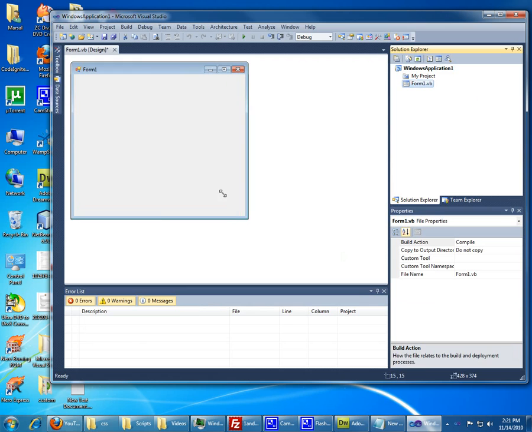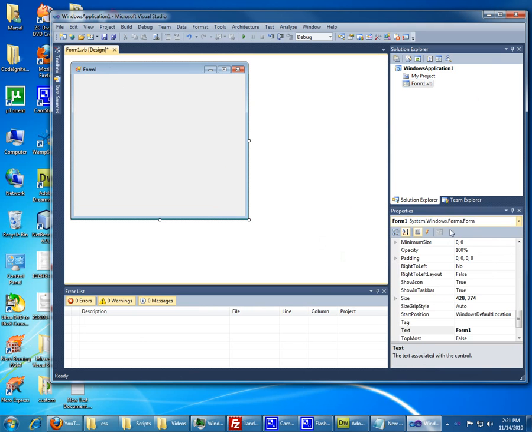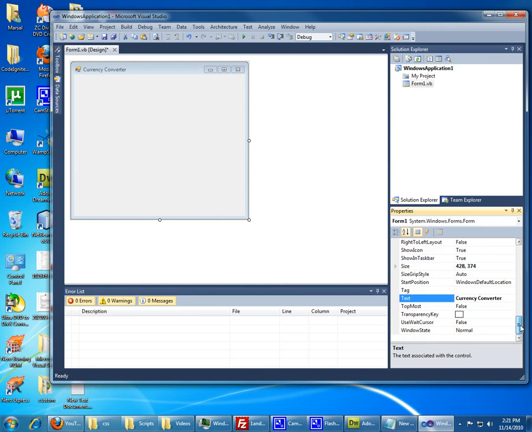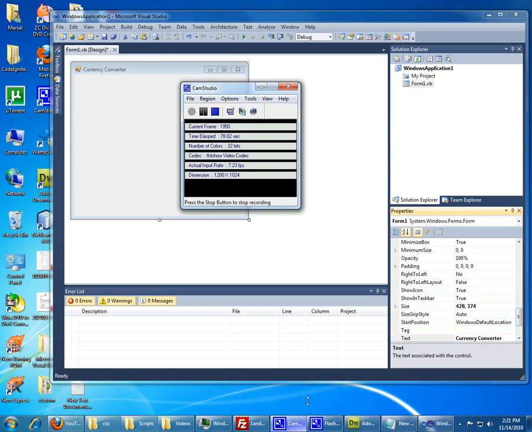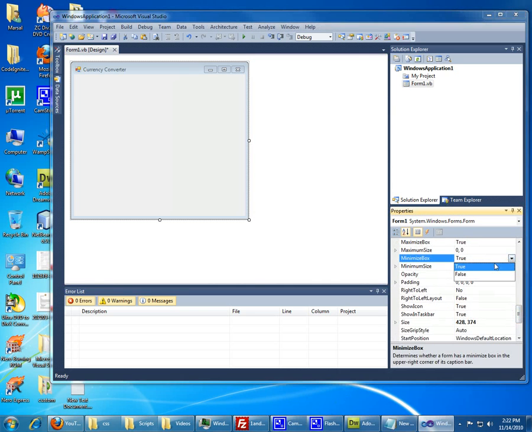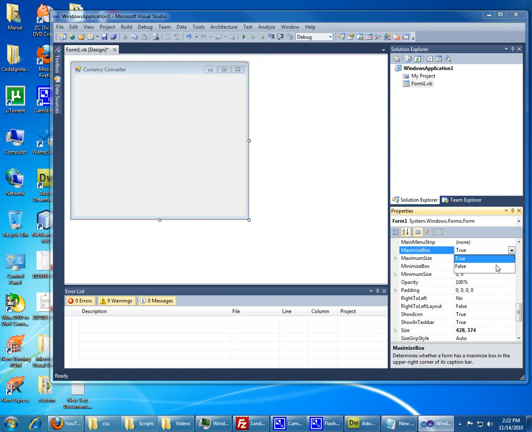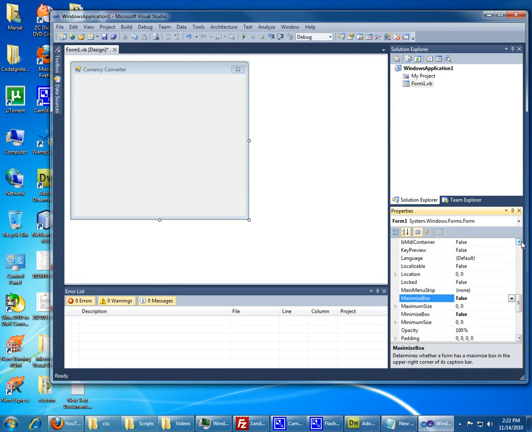So let's just create the look first of the form. Okay, the form, let's go to the properties. We'll call it currency converter, and a couple of things we might want to do is remove the buttons that are there, the minimize and the maximize button. So the minimize is going to be set false. The maximize box, we don't need this, false. So we just only have the exit button.